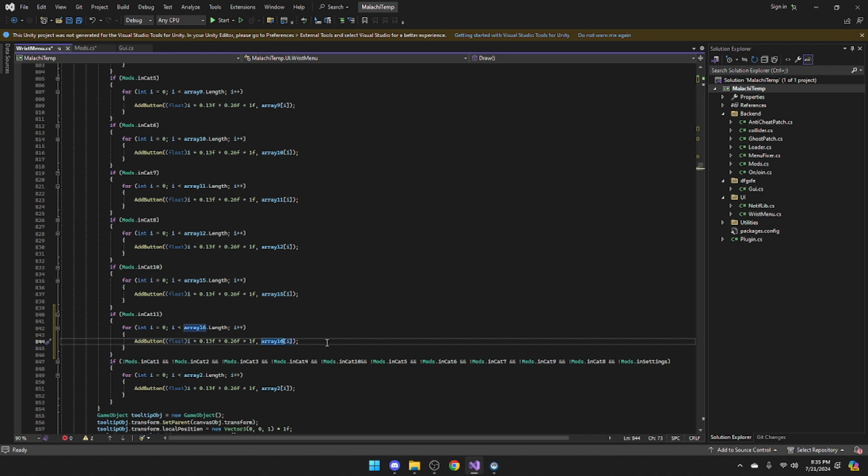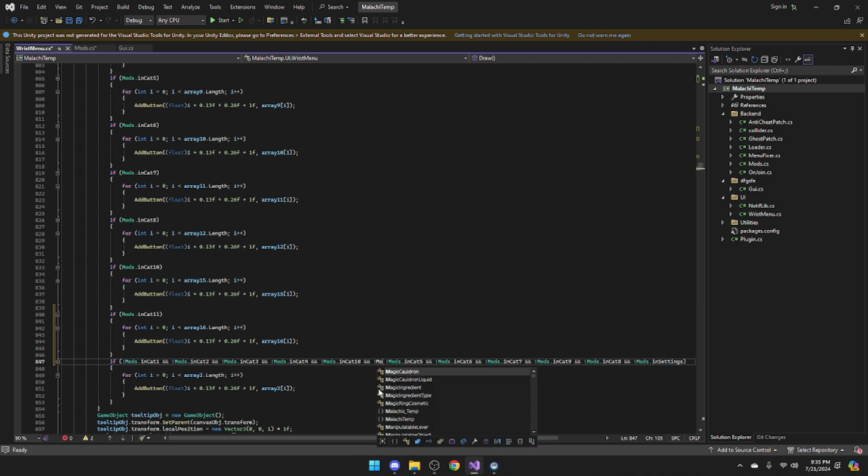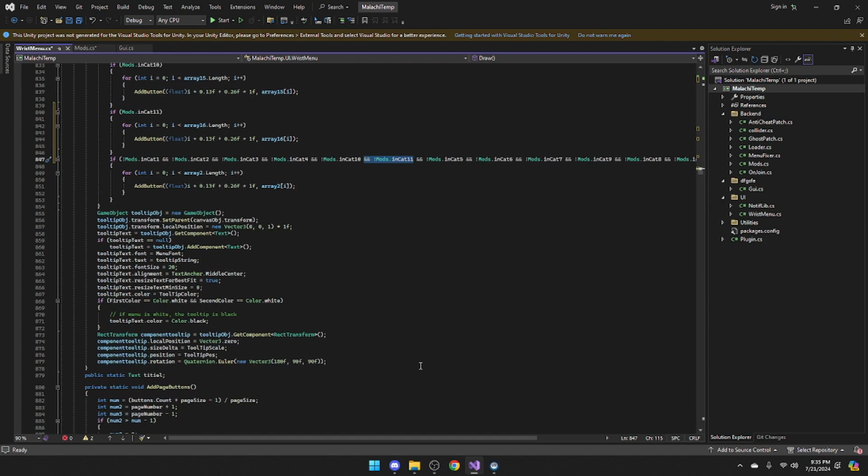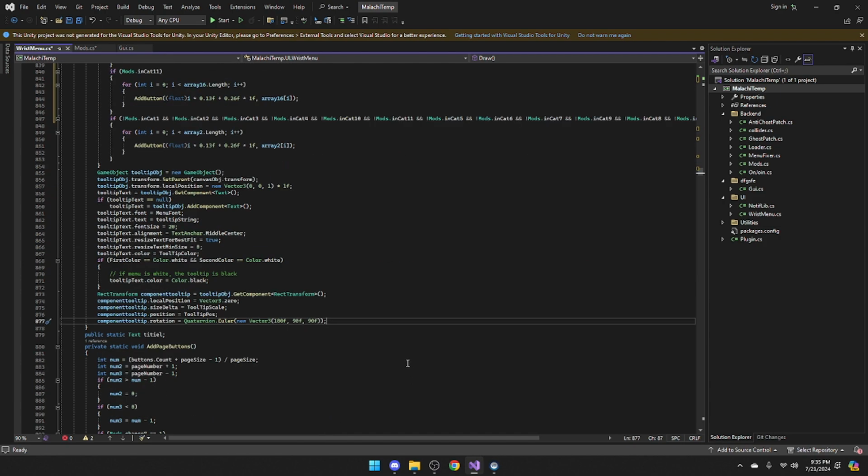Then anywhere in here, it doesn't matter. Anywhere inside this right here doesn't matter. I'll just put it like right here. So we're going to do exclamation mods dot in cat 11, and then the and symbol, 2 ands like that. So now it should just look like that. I'm gonna go ahead and copy this so I can save it for later, because there is a point where we're gonna need that again.